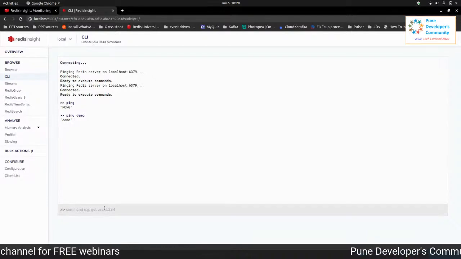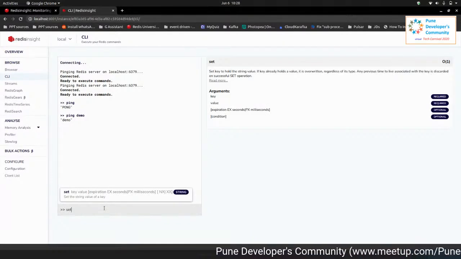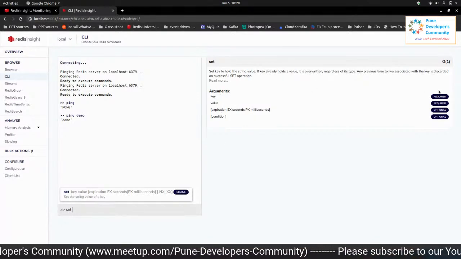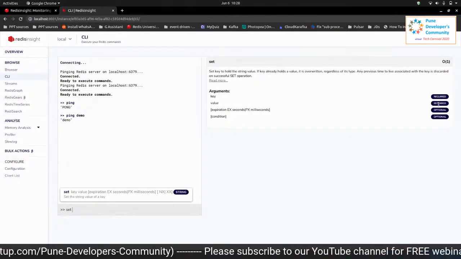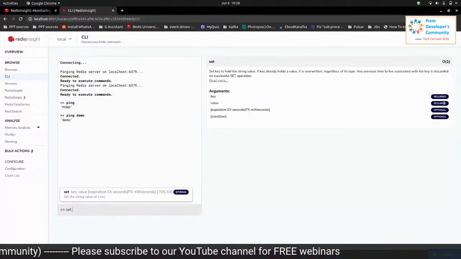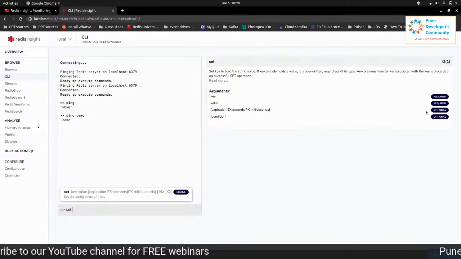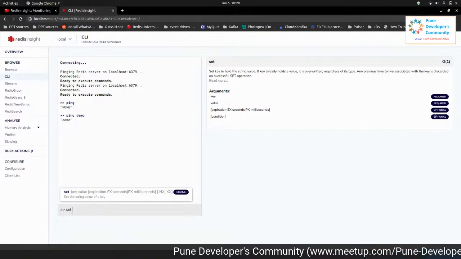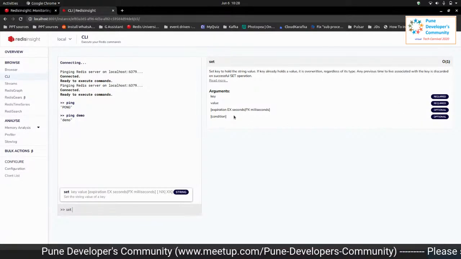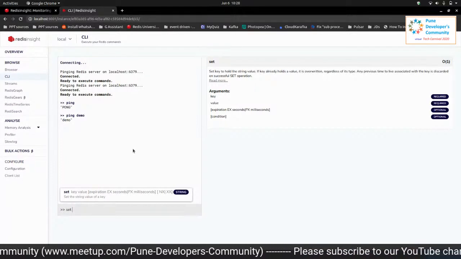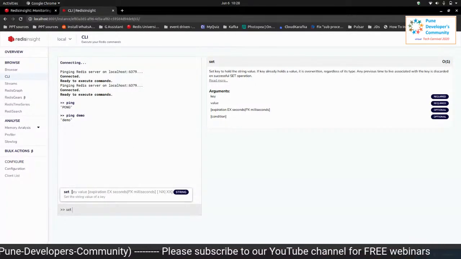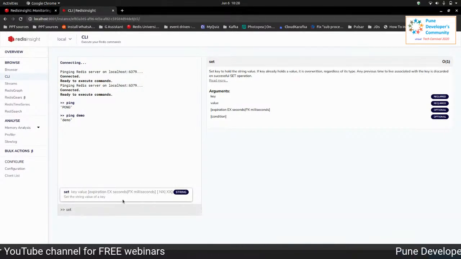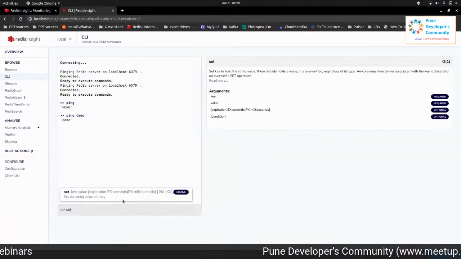All right. Similarly, we used the set command, right? So now it is telling you that it has to have 4 arguments, out of which 2 are required and 2 are optional. Okay, key and value are compulsory fields, whereas expiration and condition are the optional arguments. All right, and if you notice, it also highlights the option or the argument you're working with.